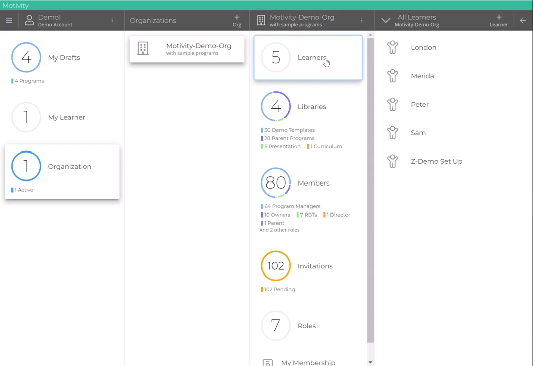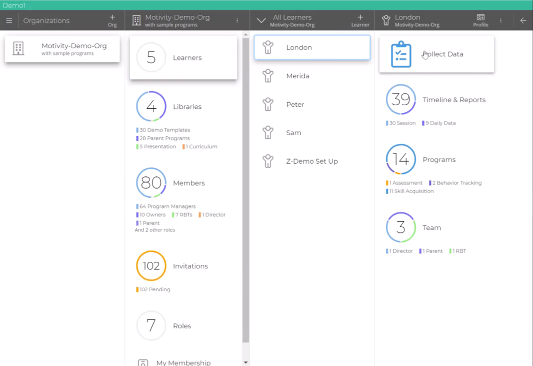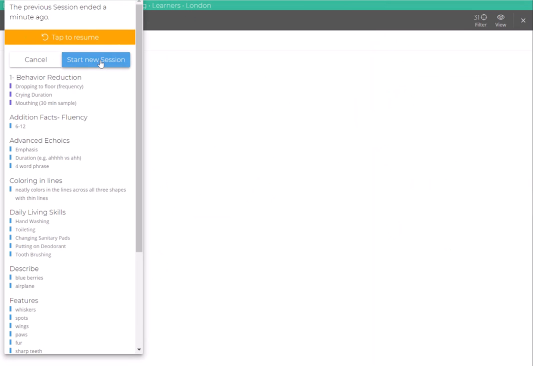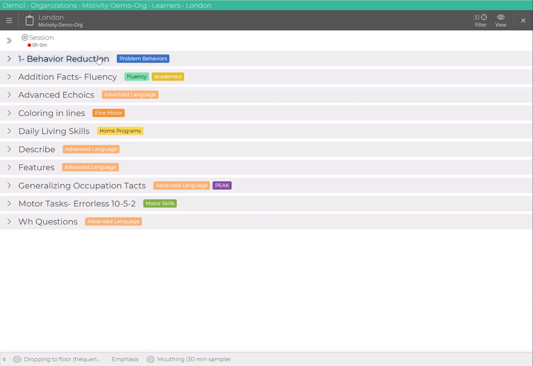To start collecting data, you simply select learners, select the learner you want to start a session for, and click collect data. And start my session here. And I can see from this flashing red dot that the session is ongoing. Your programs will populate and you'll be able to start collecting data.